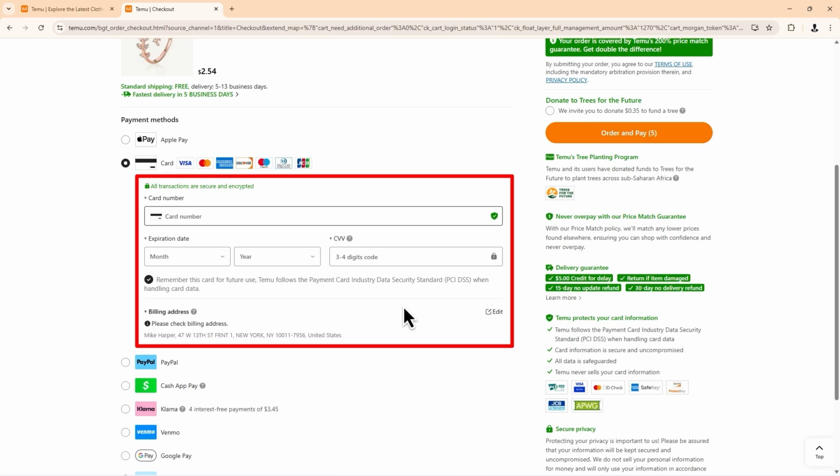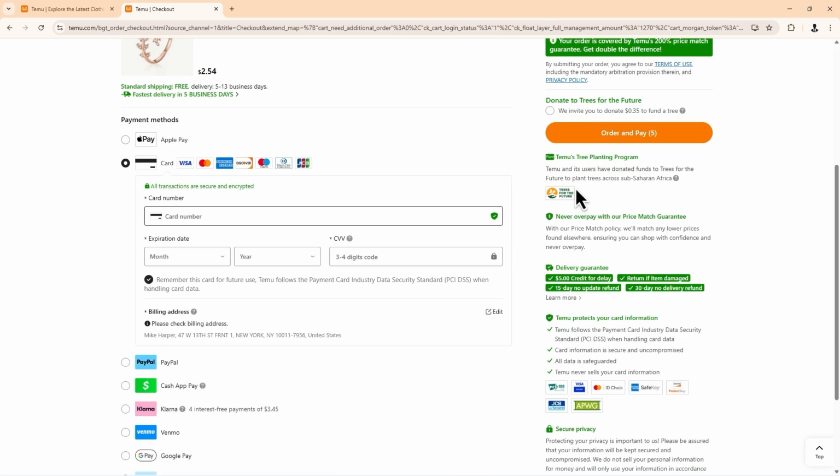your payment details. Finally, review your order summary and click the Order and Pay button to complete your purchase. Once your payment is successful, your order will be confirmed and you'll receive updates about shipping and delivery. And that's it.